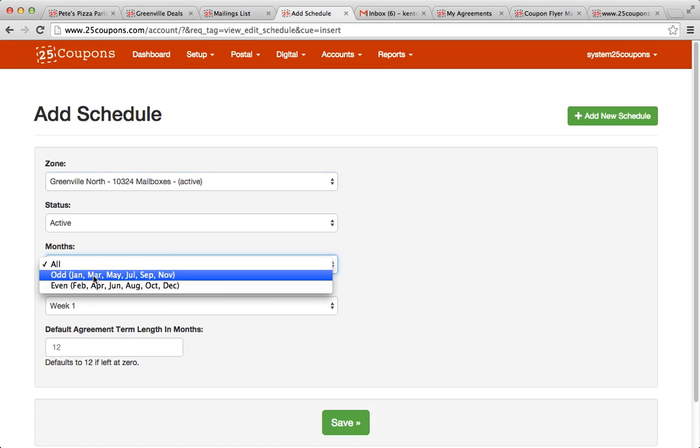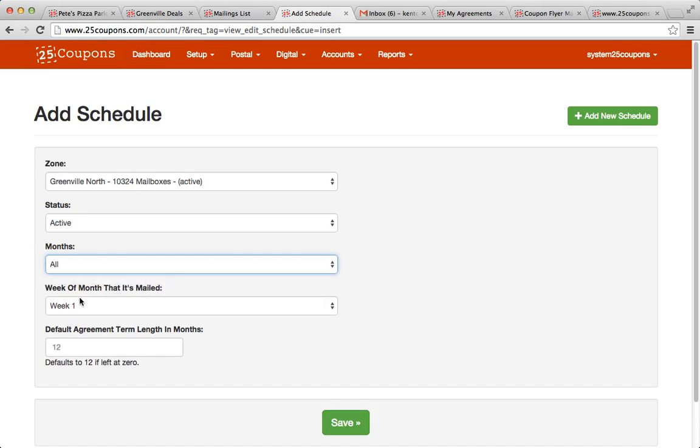And let's say you grew to the point where you wanted to mail to the same zone, but you wanted to do a different set of businesses on the even months and a different set of businesses on the odd months. That way residents are getting a different set of businesses all the time, and it's alternating. You could create two different schedules mailed to the same zone. And then you pick the week of the month that it's mailed.